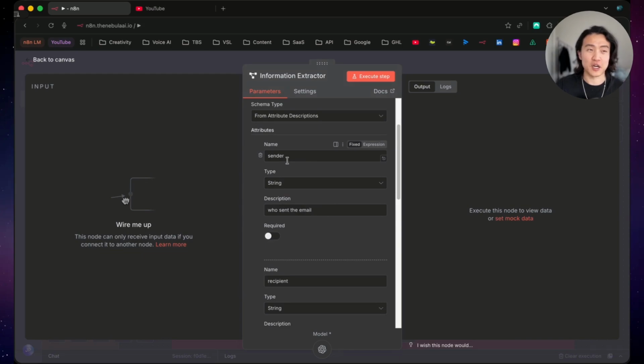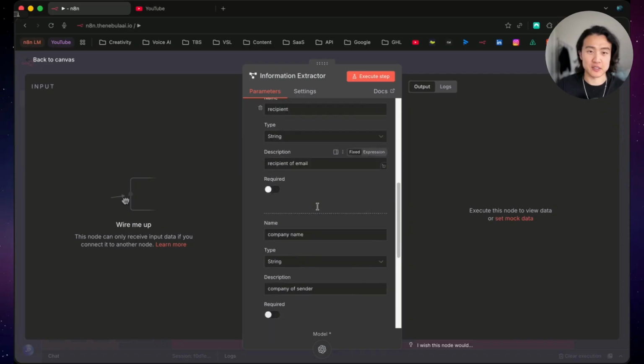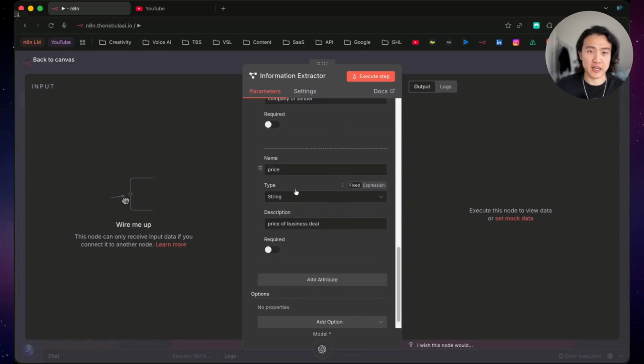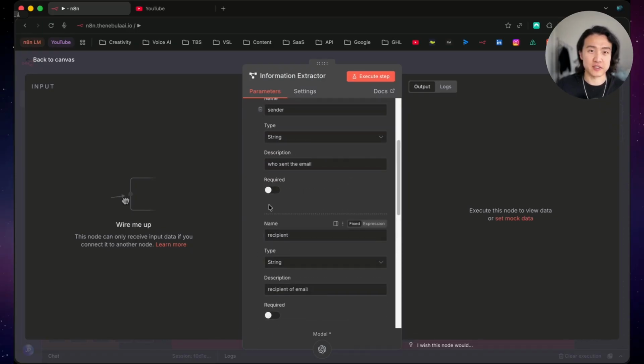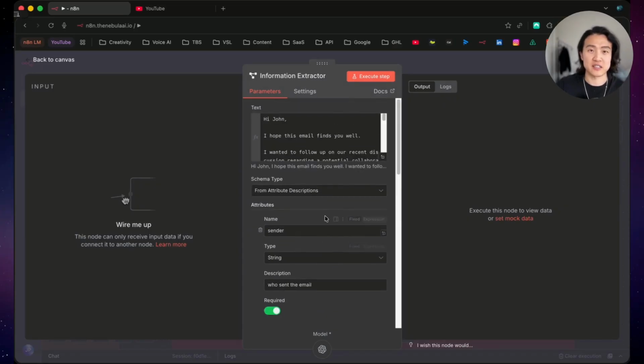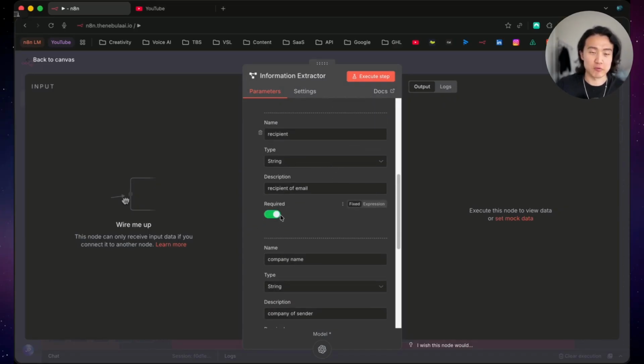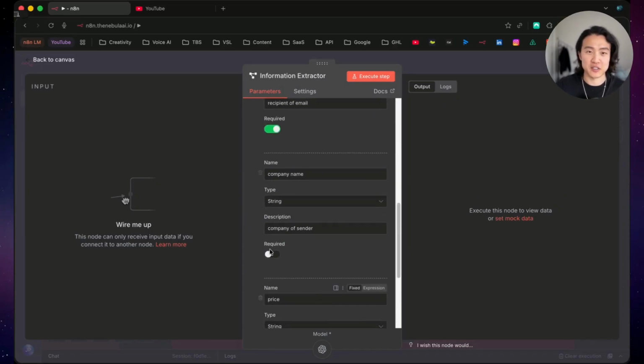So attributes are the information that the AI is going to extract. So it's going to extract the sender, it's going to extract the recipient, the company name, and the price. And if you absolutely need something, so for example, like sender and recipient, and you know that it's going to be in the text that you provide, then yeah, you can just click required. If you're not sure, then yeah, you can just leave it blank.